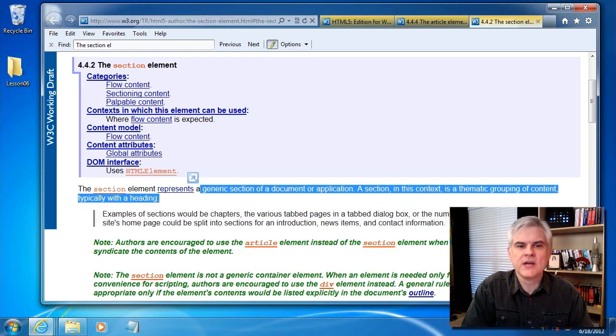So for example, while an article might be a big picture idea or thought, a series of sections could define individual parts of the article. Now, of course, this is relative. Conversely, a section could contain articles, if that semantically makes sense. Sections can contain other sections.